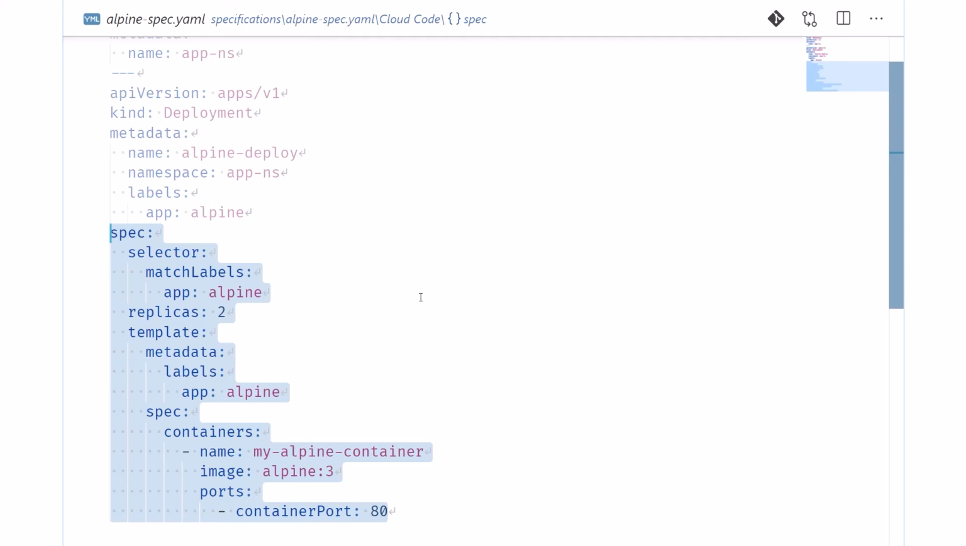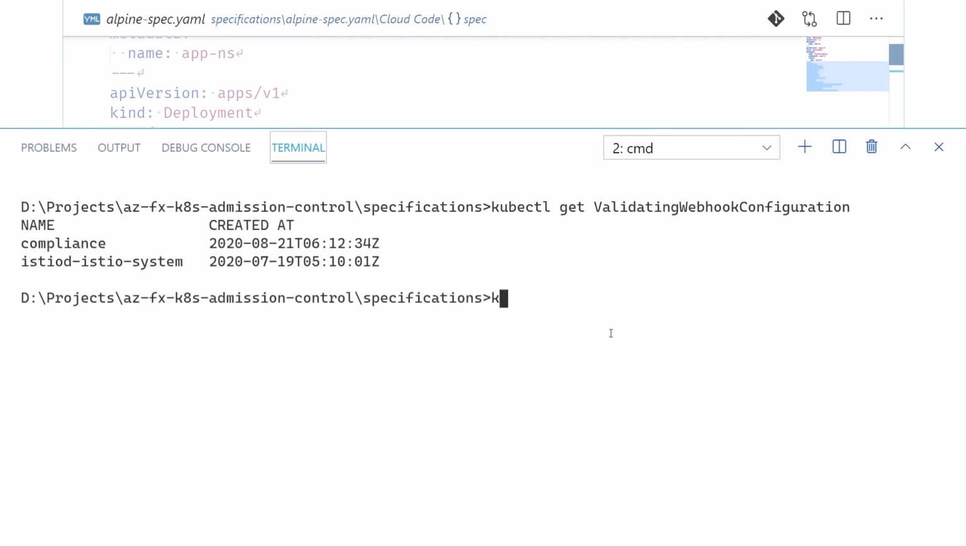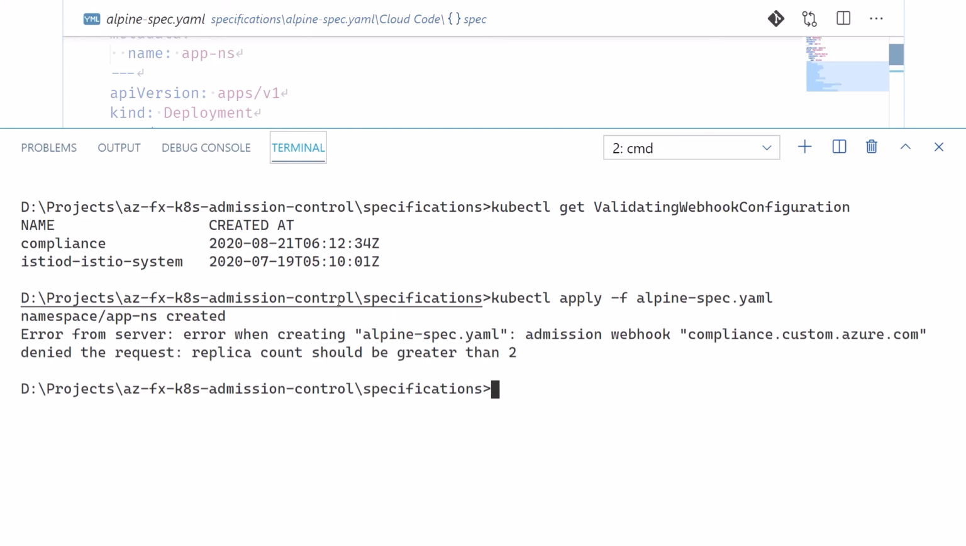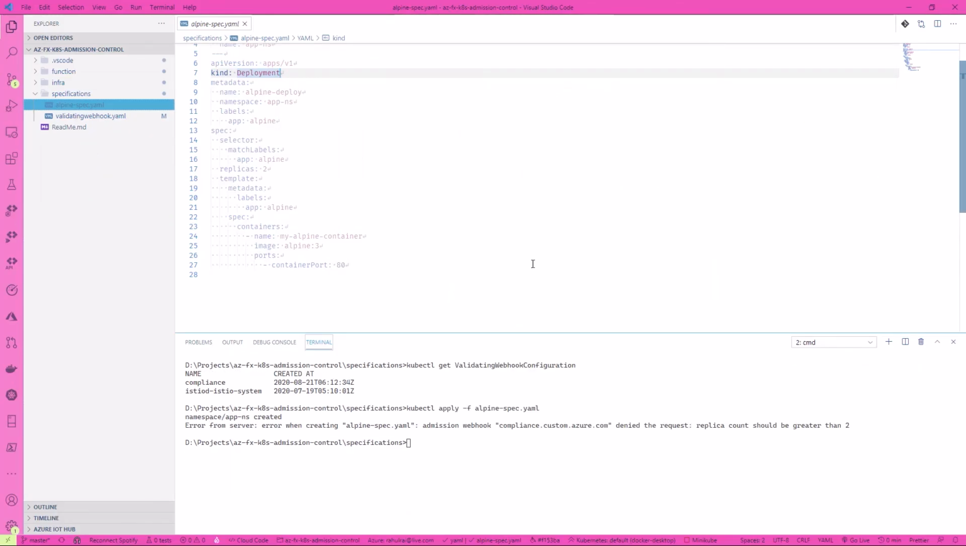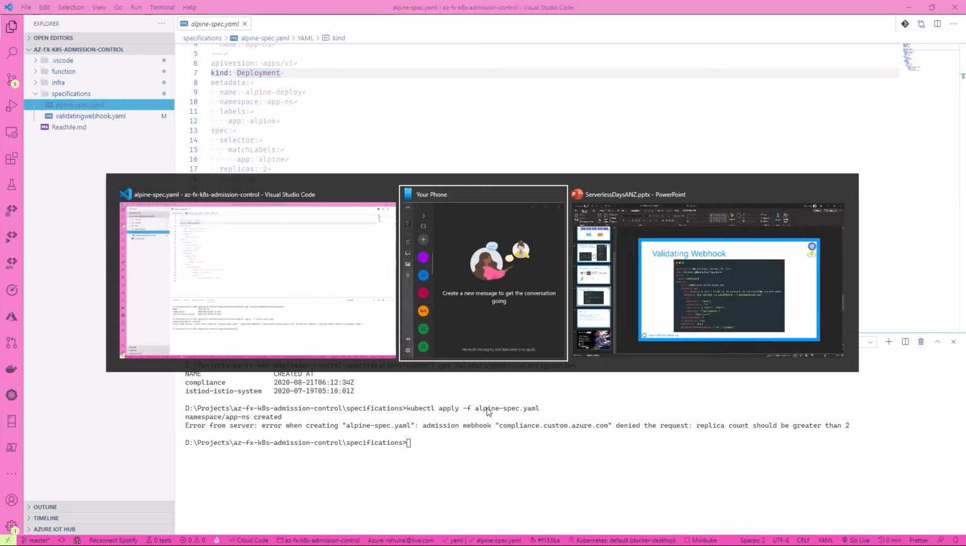In order to do that, let's switch back to the terminal and apply this specification. And here you will see that Kubernetes accepted the namespace creation request, but it declined the creation of a deployment because of the reason that we just spoke about. And this is the message that was returned by the Azure function. I can hear that my phone received an SMS. So let's now jump on to see what is the SMS that I received.